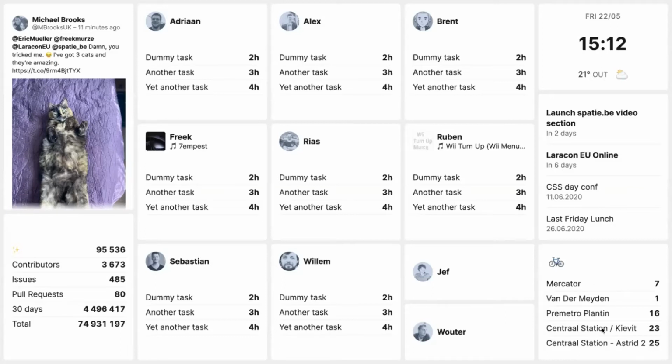So that bike sharing system has an API and we use that. And here in the bottom left corner, we have some statistics on our open source efforts. If there's somebody playing music, then we will replace the avatar of the team member by the record he's playing. And I was listening to an excellent song by Tool here.